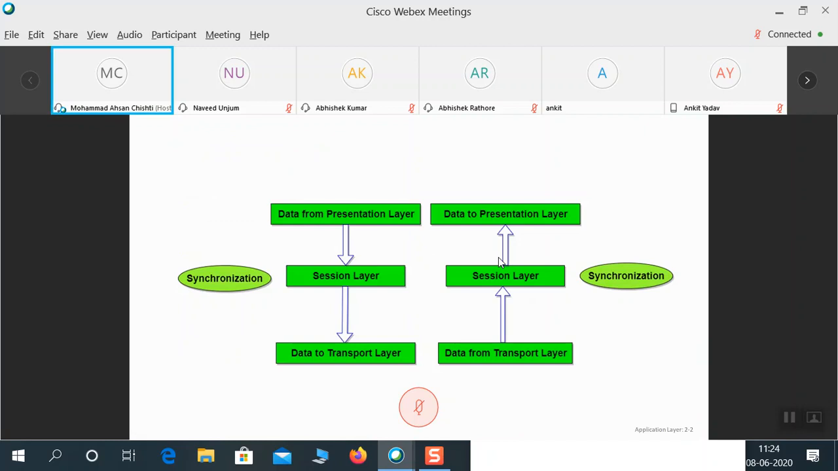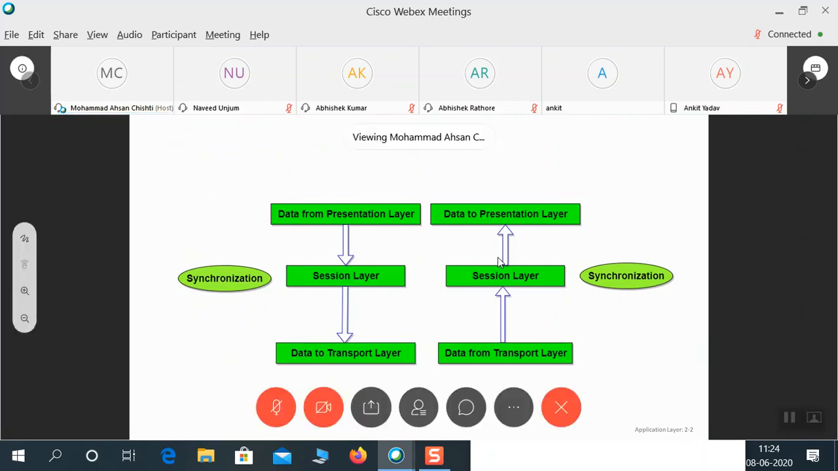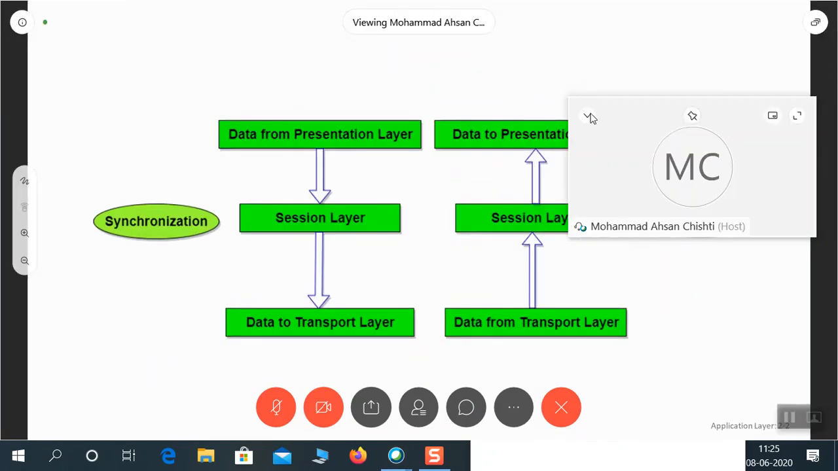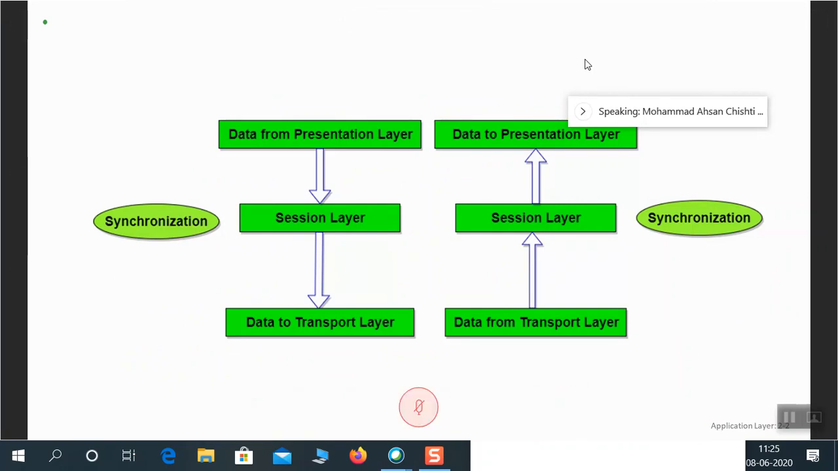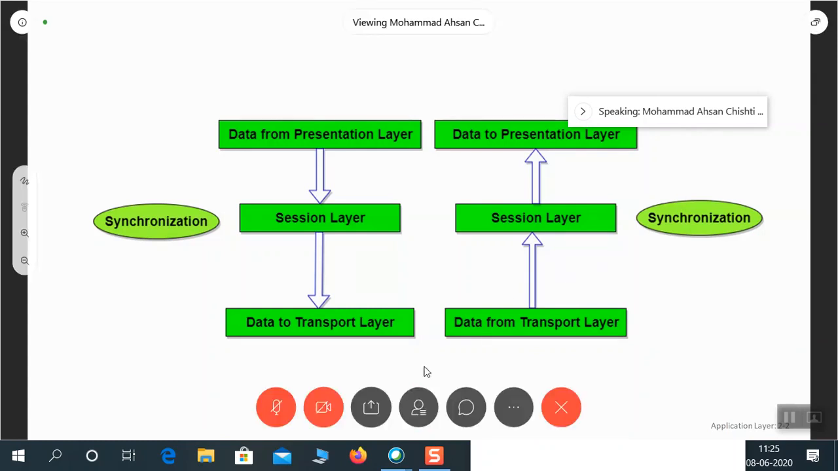So this is what we have, the sender and the receiver. Data from the presentation layer would be passed on to the session layer, where most importantly synchronization will be done. Then from the session layer it will be passed on to the transport layer. On the receiving end, the data from the transport layer would be passed on to the session layer, where synchronization would be done, and from the session layer the data would be passed on to the presentation layer. So synchronization between the two session layers would be done here.